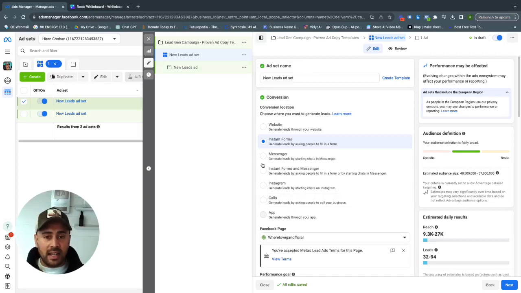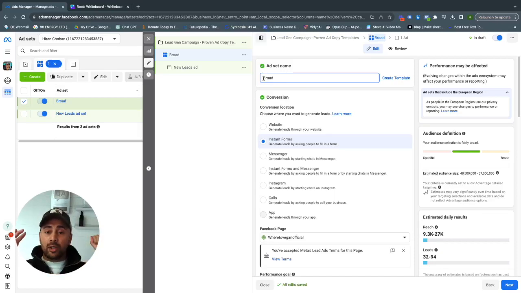Now let's go to ad set level, right? So again, let's name our ad set. So the first one we're going to create is broad. We found this to be working really well at the moment, where we just go to a massive audience and your creative picks the right prospects from there.